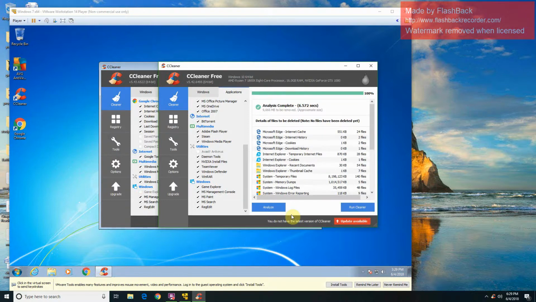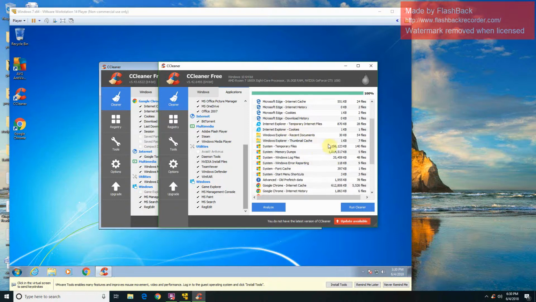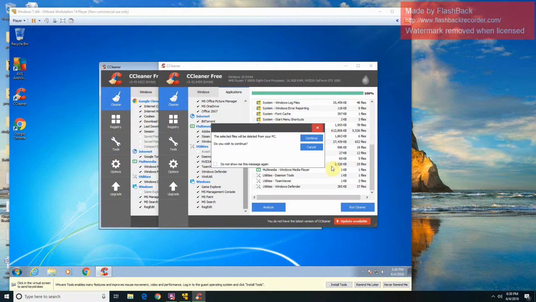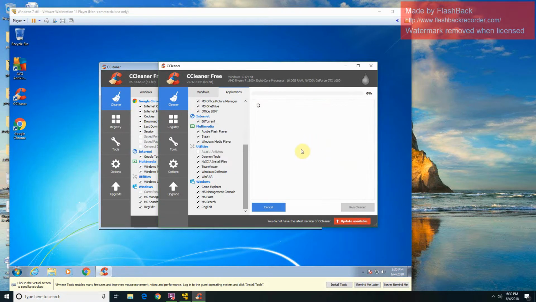Okay, see? 9,000 megabytes. That could slow down your computer. I do suggest you run the cleaner anytime, like within every 2 weeks, every week if you can, if not monthly. Now, that's gonna run.